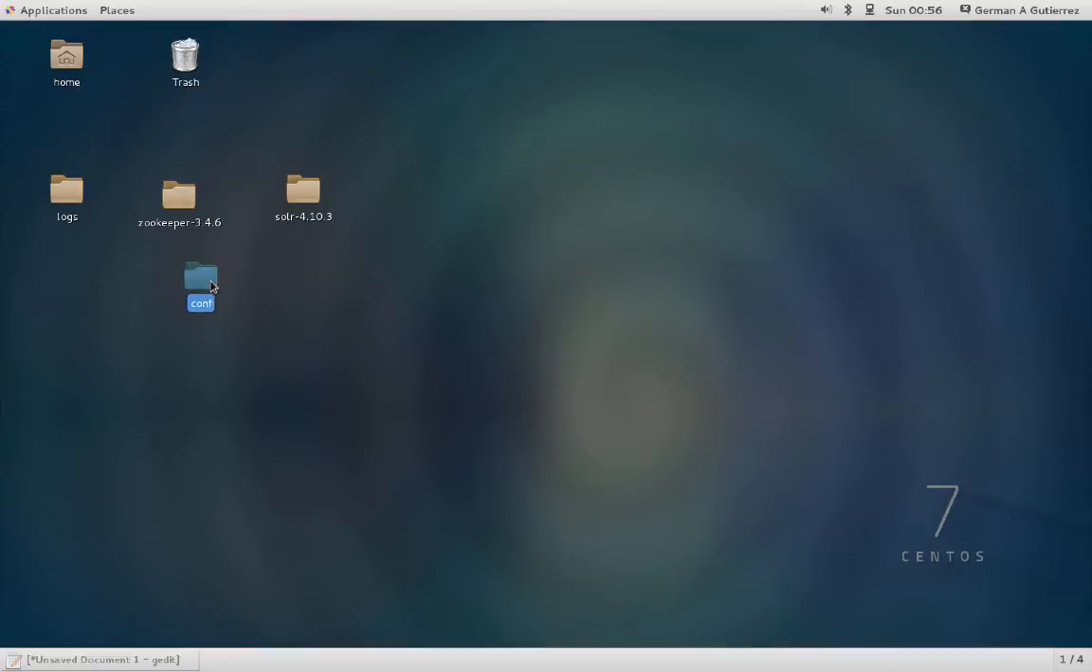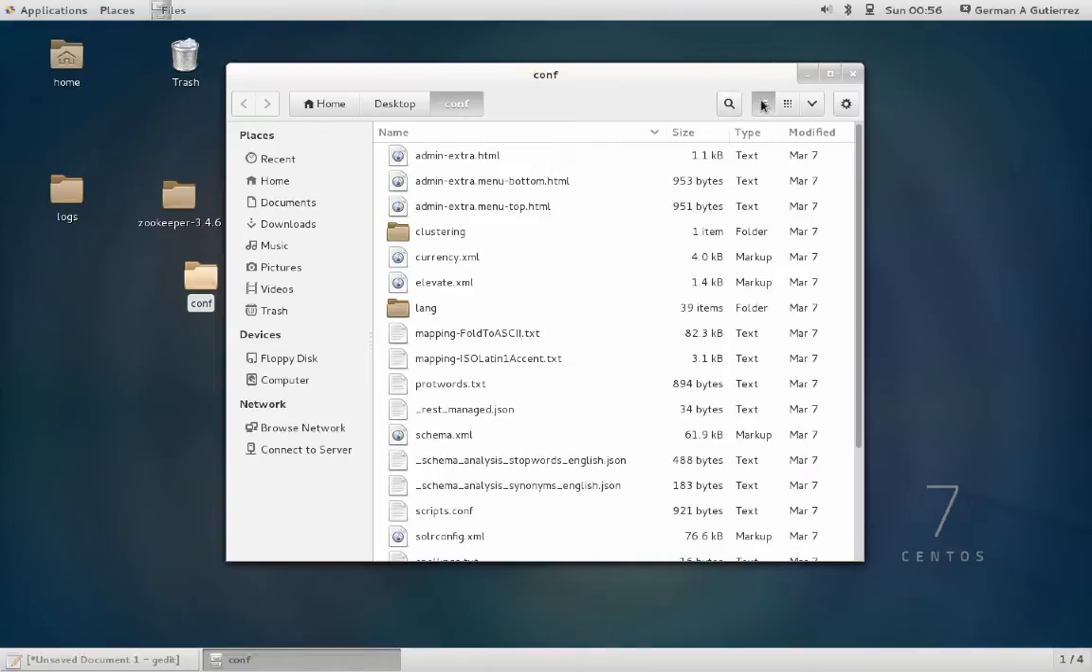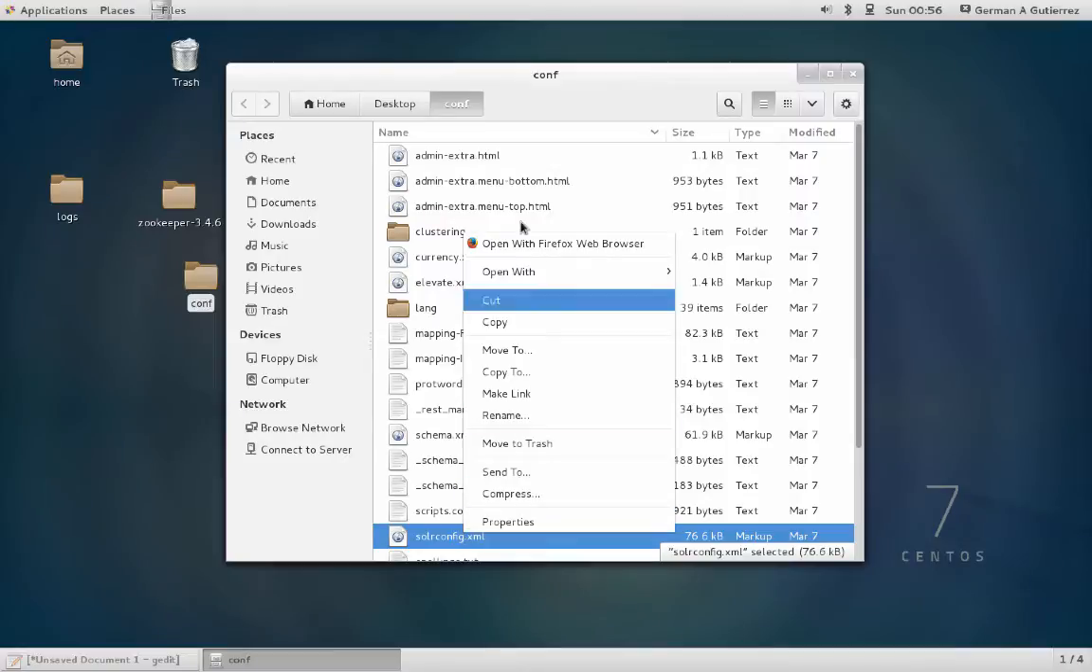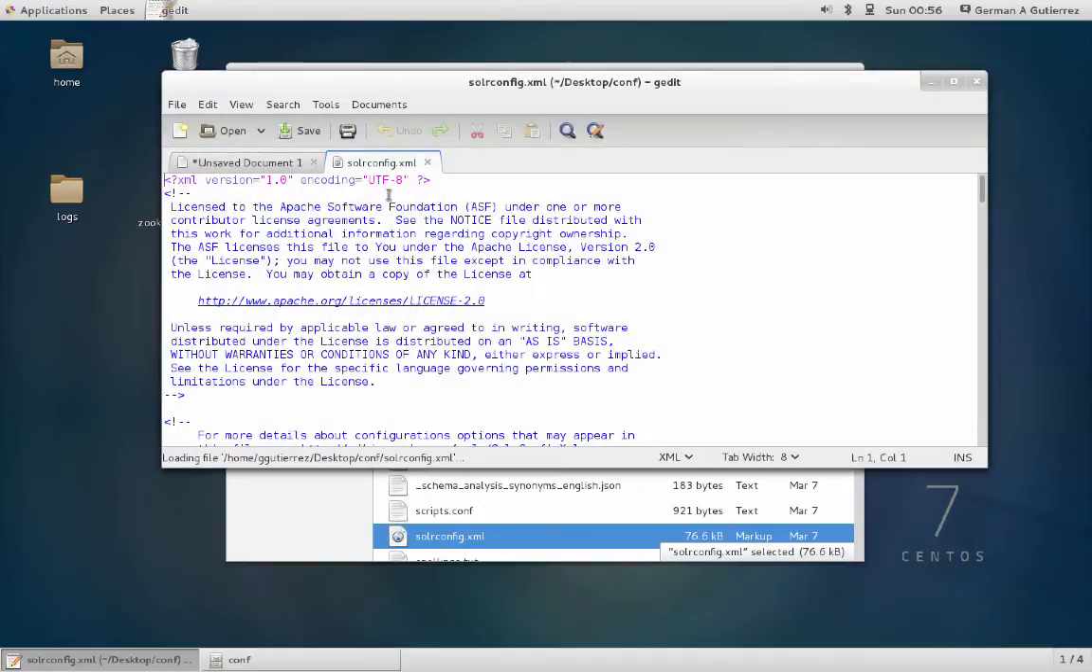The next step is we need to go under the conf folder that we copied from the Solr collection1 directory, and we need to modify the solrconfig.xml file so that it can make use of the HDFS directory.